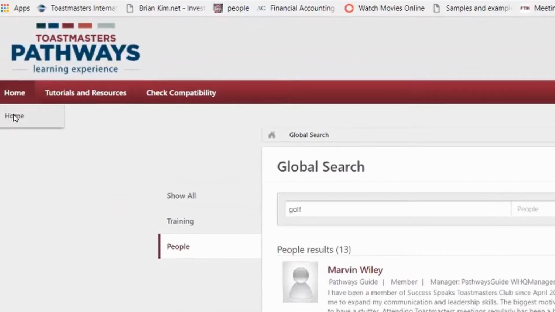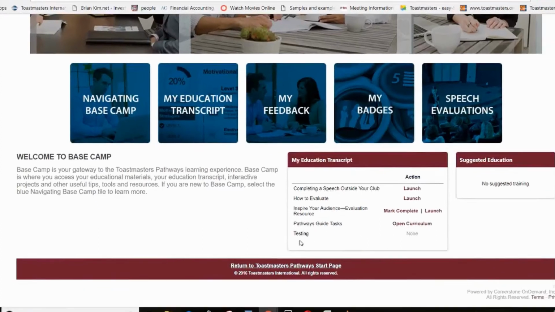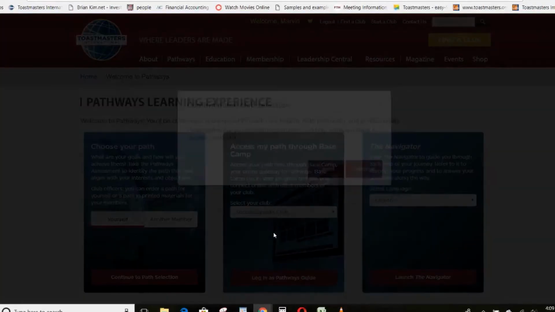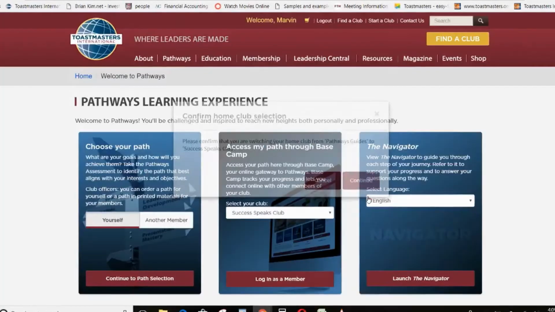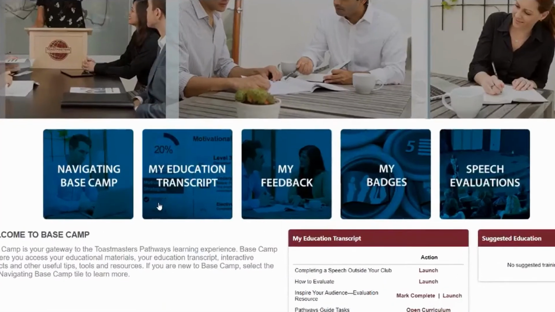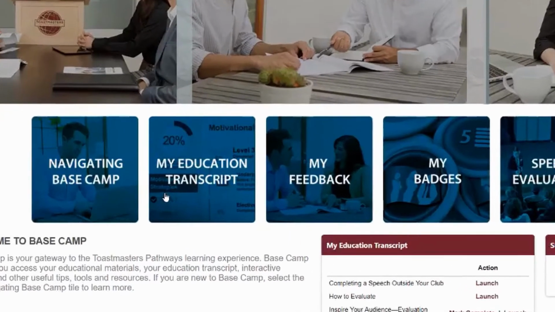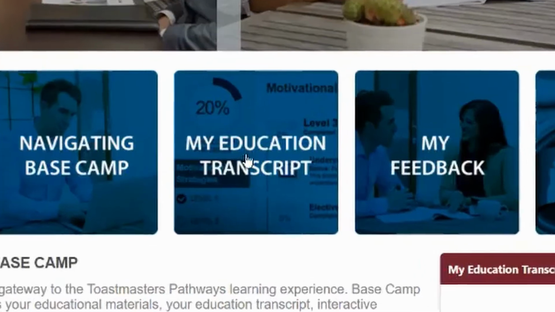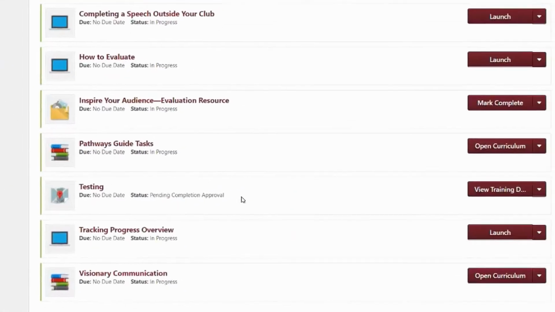Now we're just going to go back home here, go to the start page, change the home club, and log in. The main things you have to do on Pathways is to access your path. So let's just go ahead and do that right now.